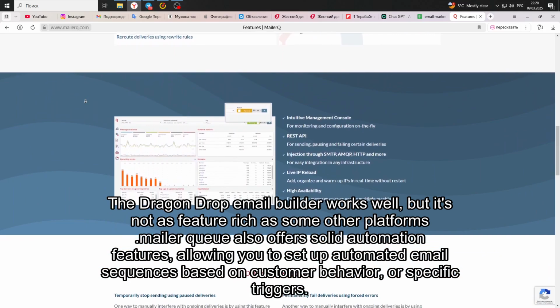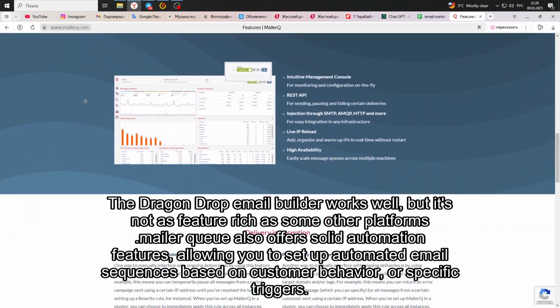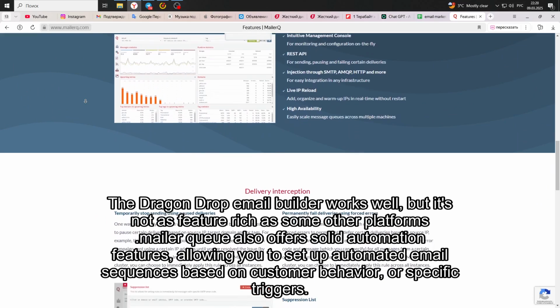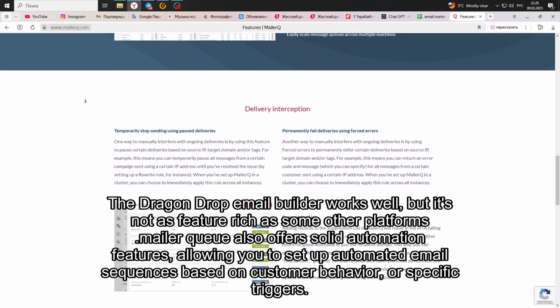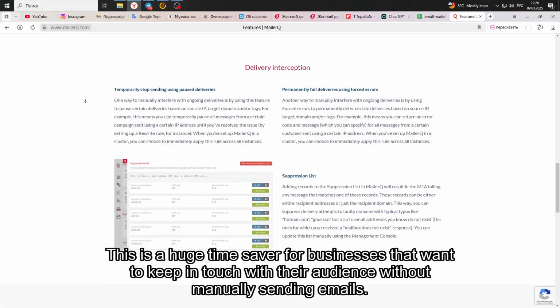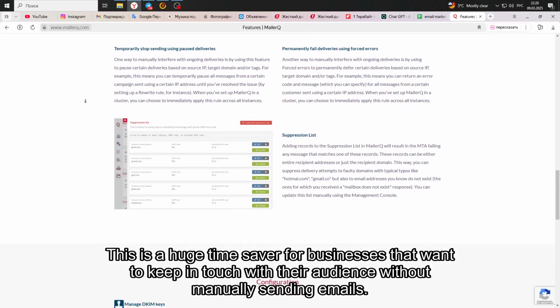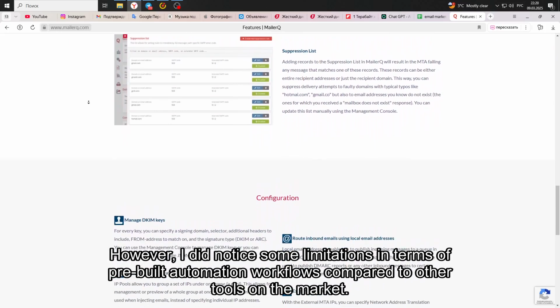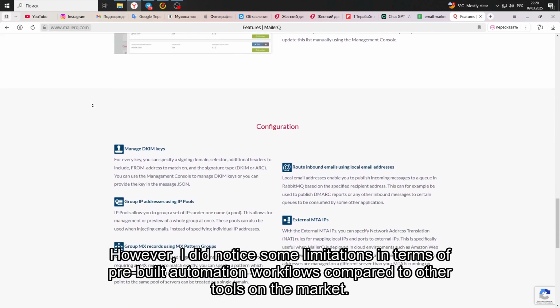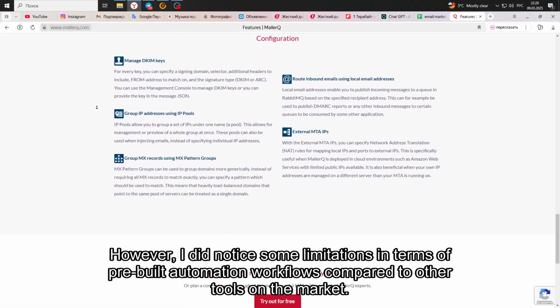MailerQ also offers solid automation features, allowing you to set up automated email sequences based on customer behavior or specific triggers. This is a huge time saver for businesses that want to keep in touch with their audience without manually sending emails. However, I did notice some limitations in terms of pre-built automation workflows compared to other tools on the market.